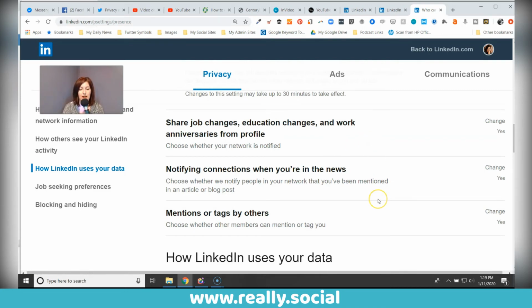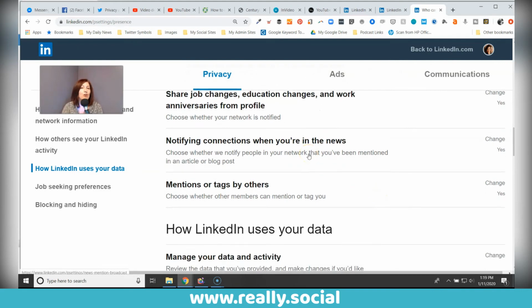So please determine that. Notifying connections when you're in the news. Let's say you're lucky enough to be featured in some article on TechCrunch, and they've got your LinkedIn profile, and your name's appearing there. Your connections could be notified if TechCrunch publishes an article and it happens to have you in there.